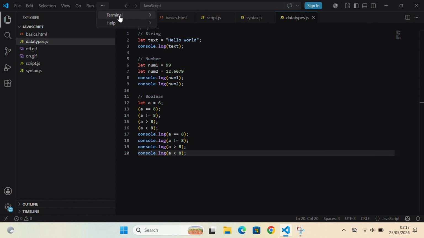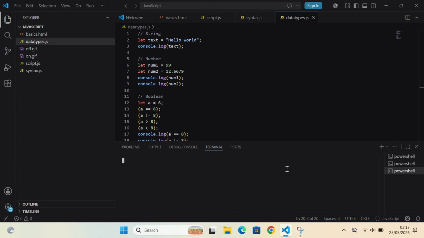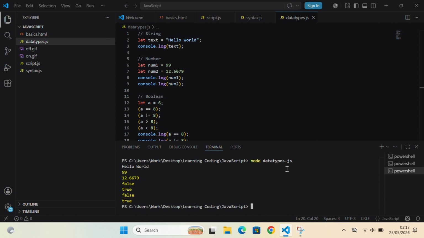Finally, I will save the changes and open the terminal. I will type in node, add a space, and type in the name of my JavaScript file together with its extension, which is .js. Then I will press the Enter key to run the program. JavaScript will now evaluate all the comparison expressions and display their Boolean results in the terminal.